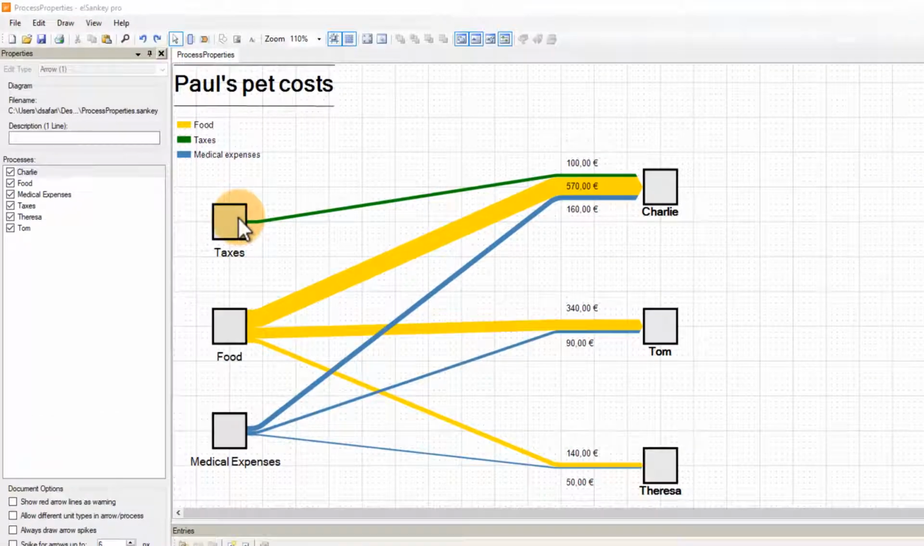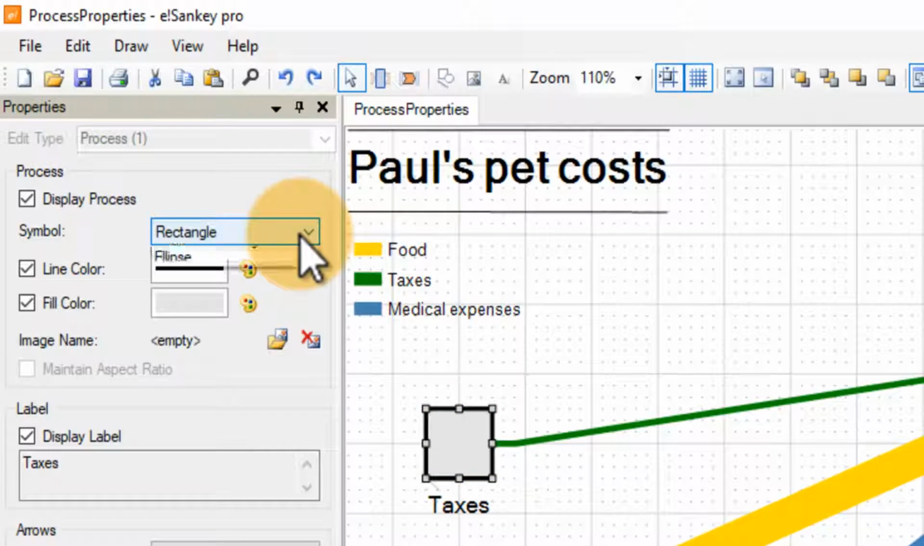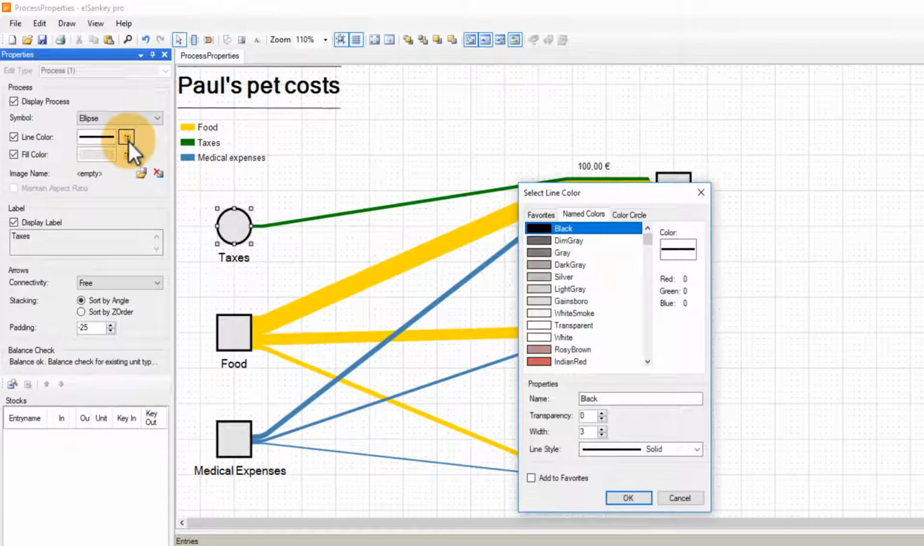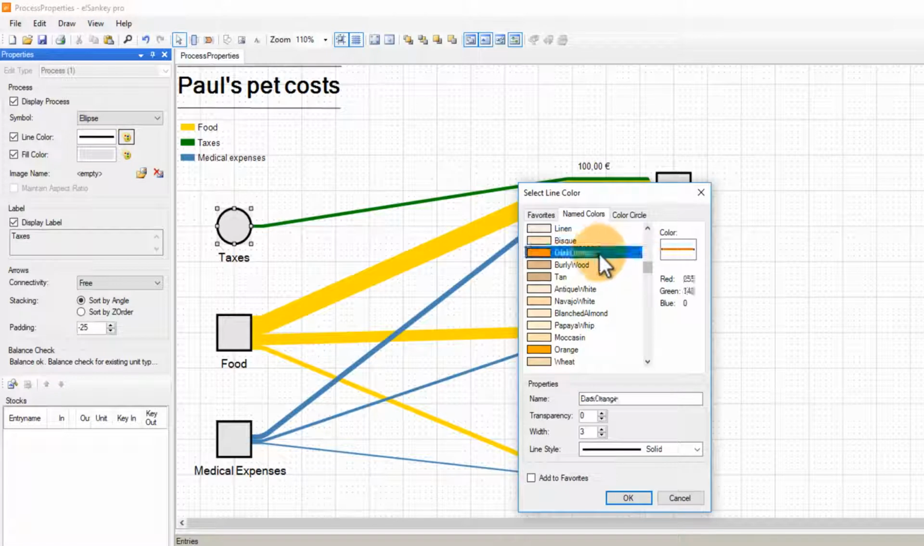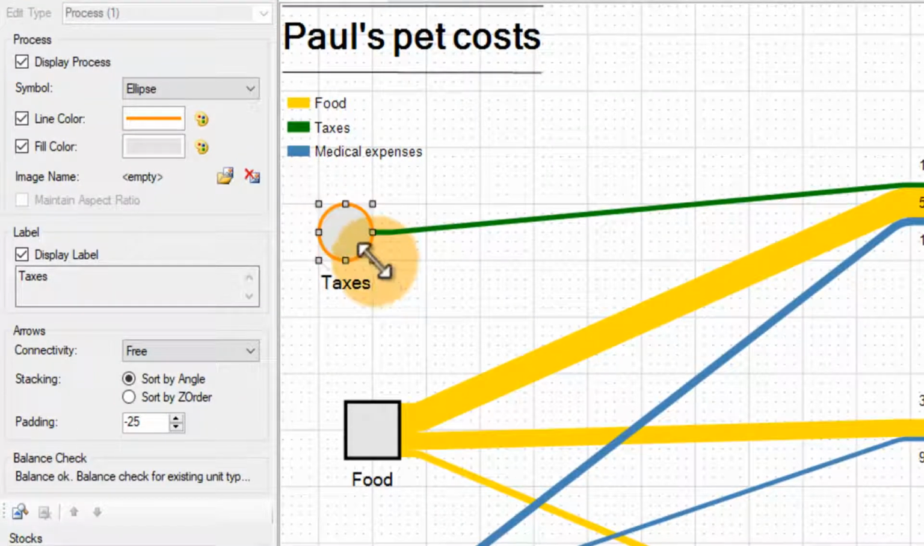Click on any process to see its properties. You can change their symbol as well as their line and fill colors. Additionally, you can resize them by pulling their corners.